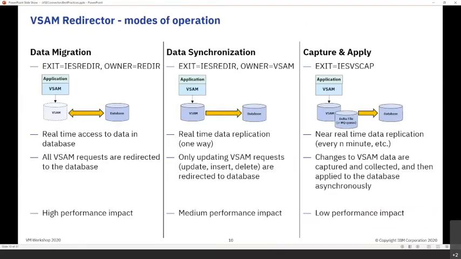So let's have a closer look at the modes of operation of the VSAM redirector. Well, on the very left side, the data migration mode, which means the data is no longer in the VSAM dataset and all the access requests go to the database. This gives you real-time access to the data in the database. But obviously, because you redirect all the requests, this has quite a high performance impact.